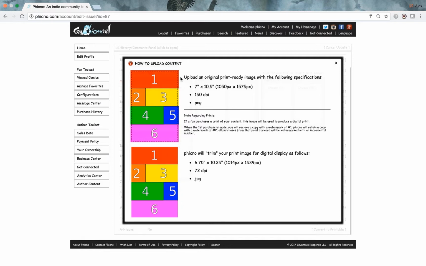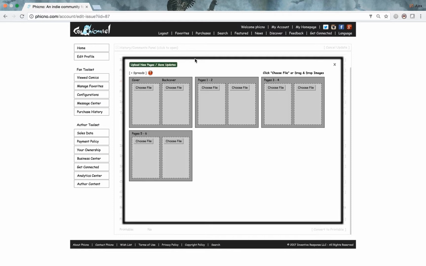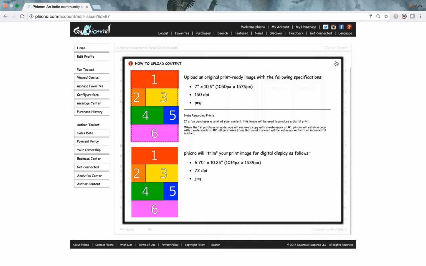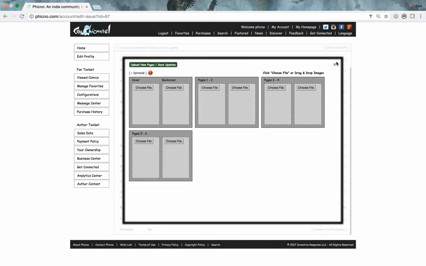We will also keep the original asset on file so that in the future when we implement digital printing, we will have the original asset to send to the printer. So let's go ahead and close this out. You can always get back to it if you have forgotten.